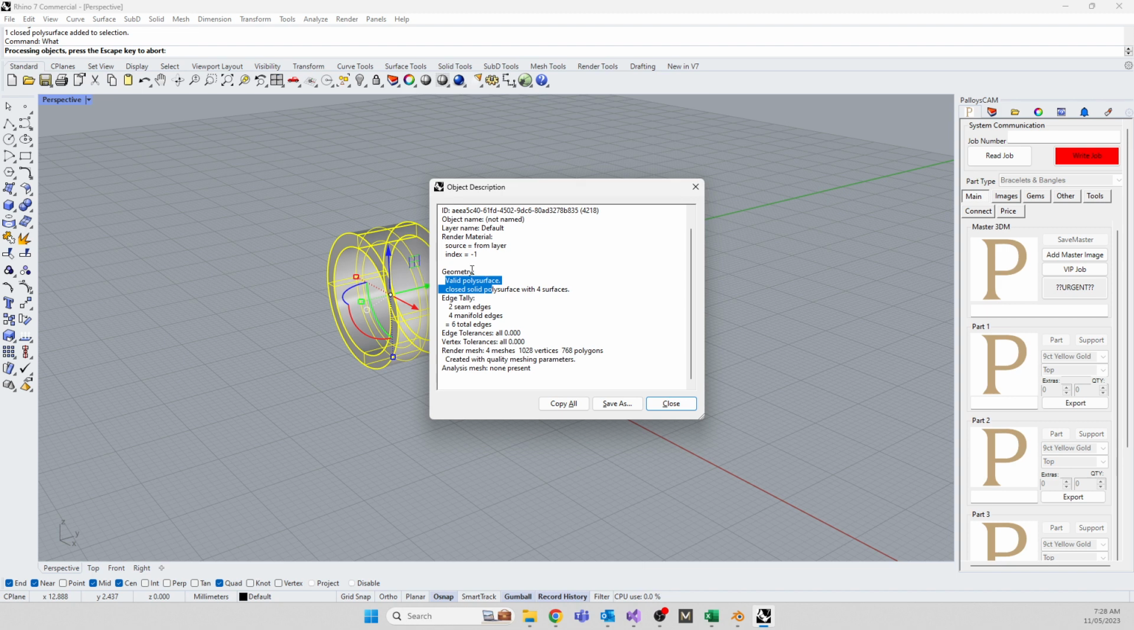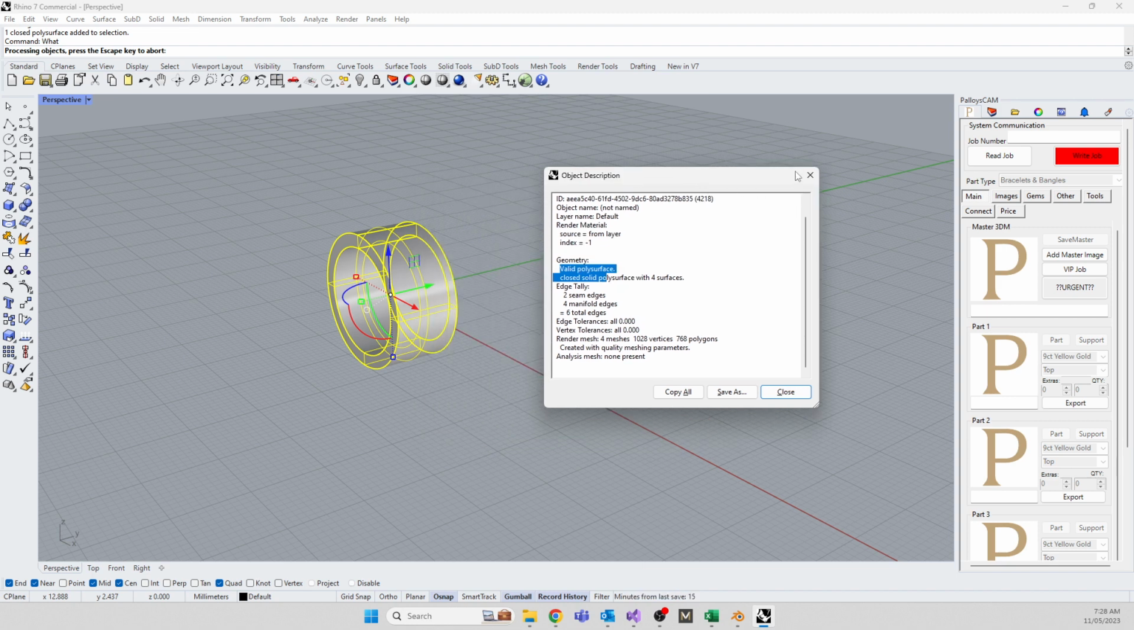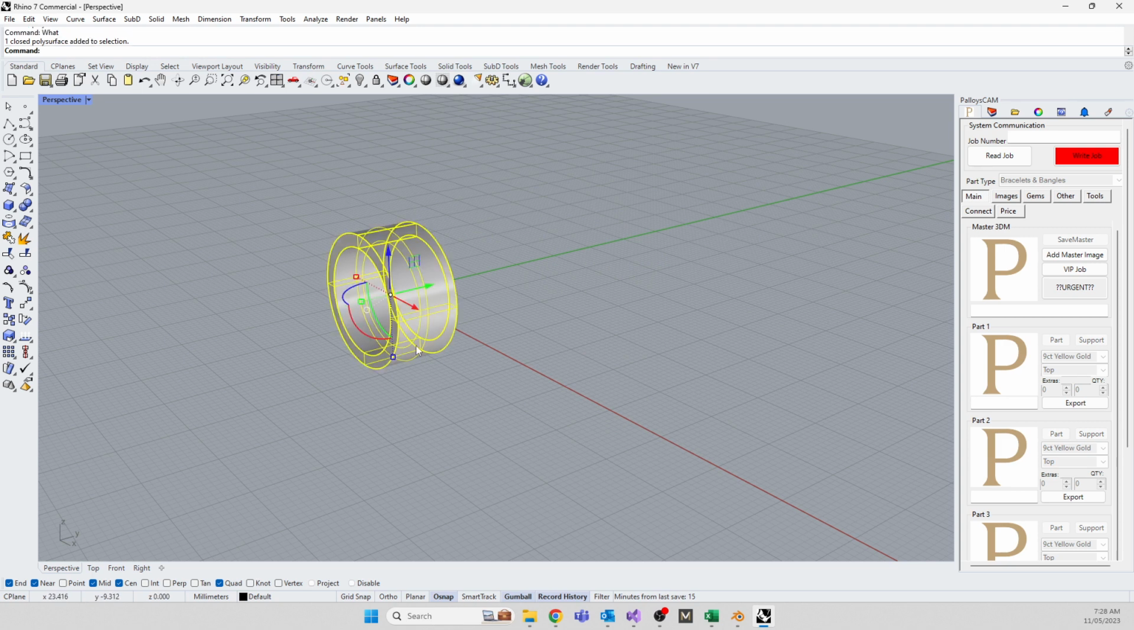All that geometry, if you explode it, will end up in 4 different items. All right, so now let's turn on the edit points. Cannot turn on points for poly surfaces.